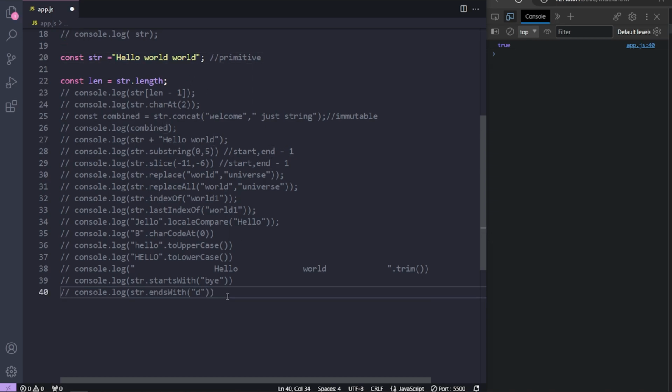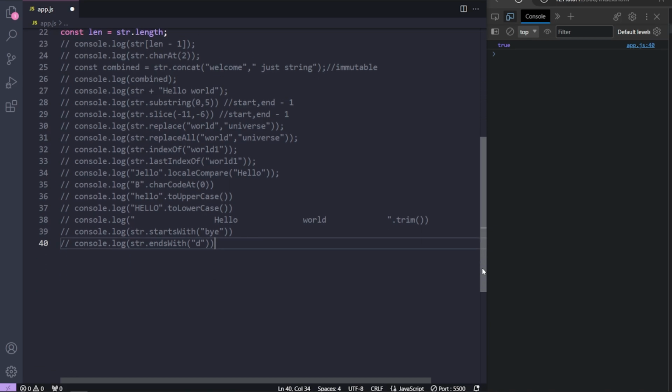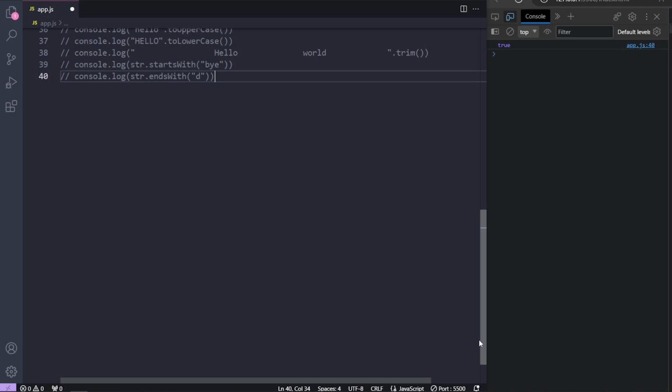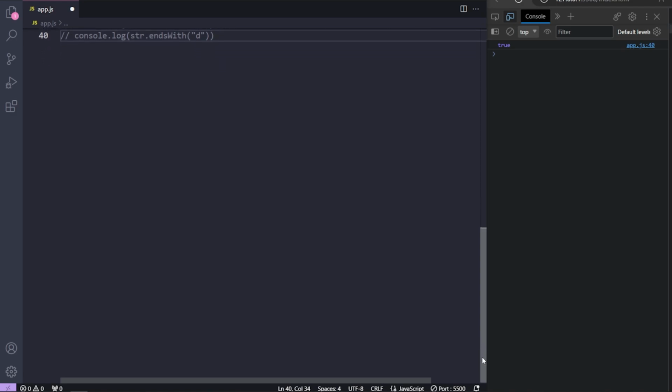Okay, so I hope you understand the different methods and properties of the string class, or if you want to know more about these methods and properties, you can check the documentation of JavaScript. Okay, and now we'll move to the last section of this video called backslash escape character.